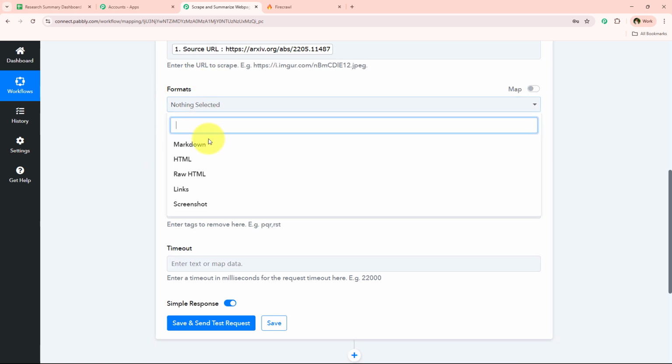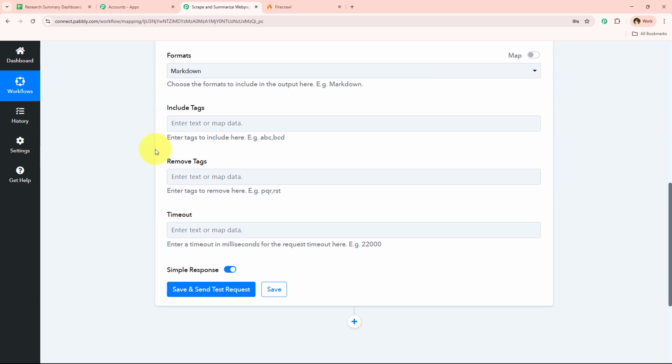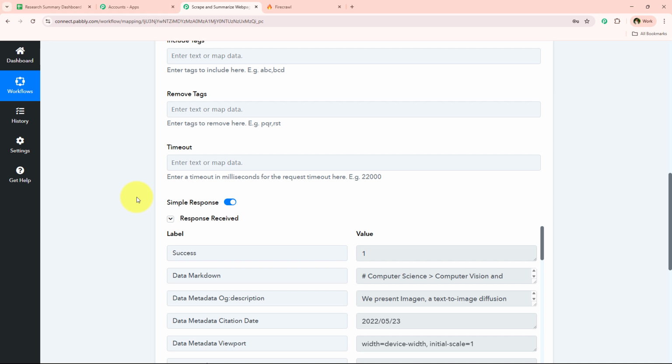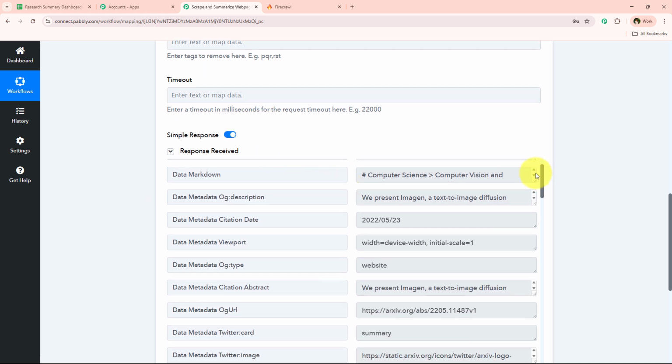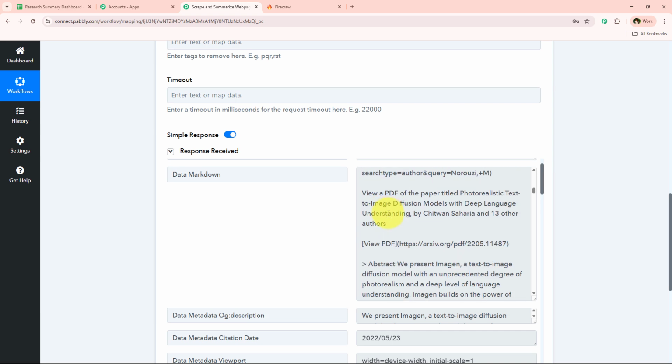Now it's asking me for the format. For that, I'm going to select it as markdown. And now it's asking me for many other details. All of these details are not required, so I'm going to leave them blank and click on this button which says save and send test request. And once I click on this save and send test request, yes, you can see that we have received this data markdown and we have successfully scraped this website.